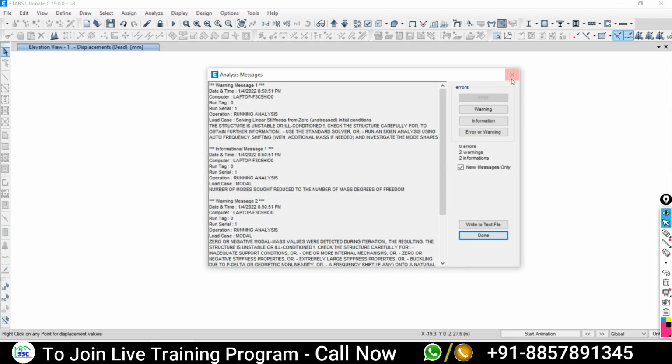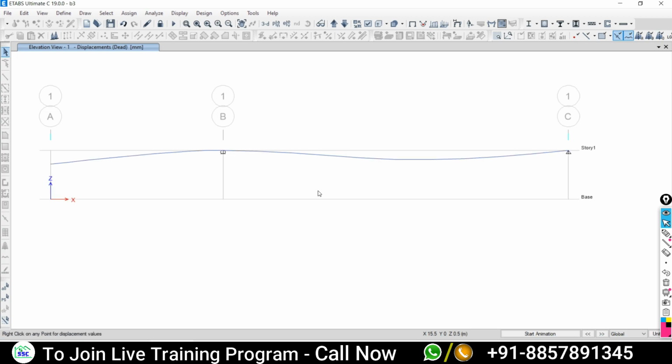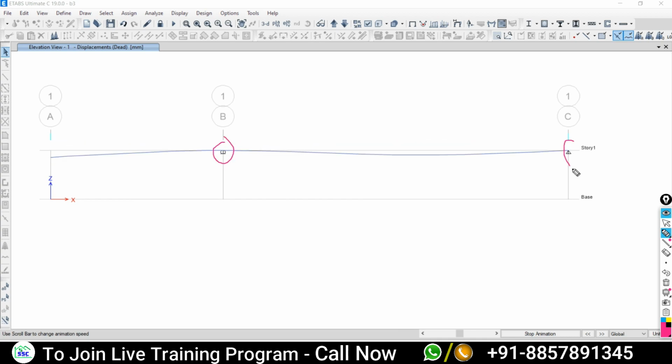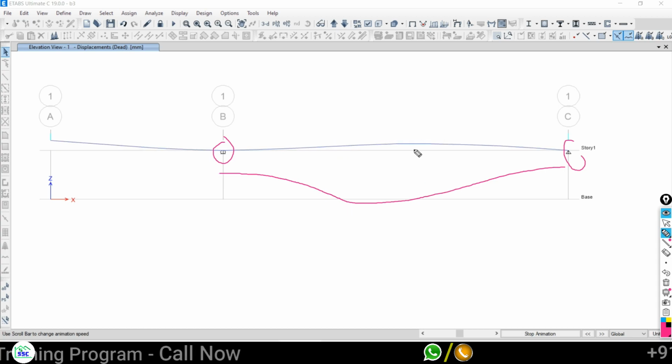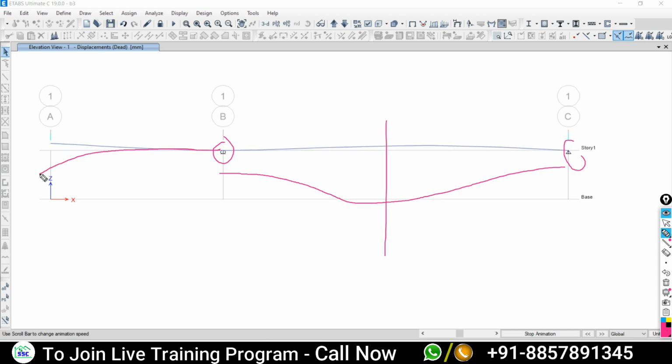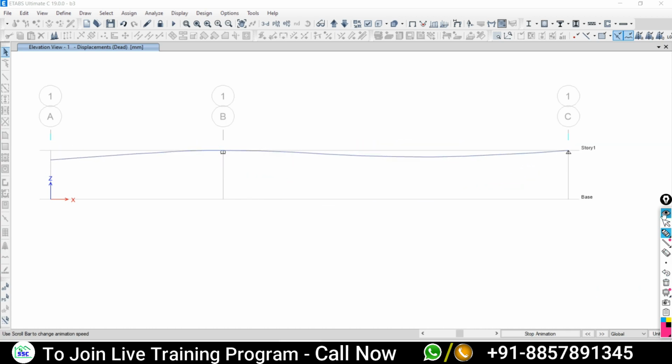The analysis result is here. It is the deformed shape of the structure. See how interestingly you can see there is a support and there is a support. In between, your beam is going to deflect like this. Is it right? And here it is behaving as a cantilever. So that is not our intention to look.